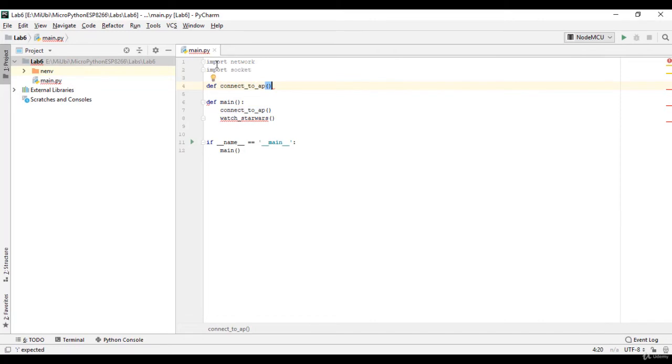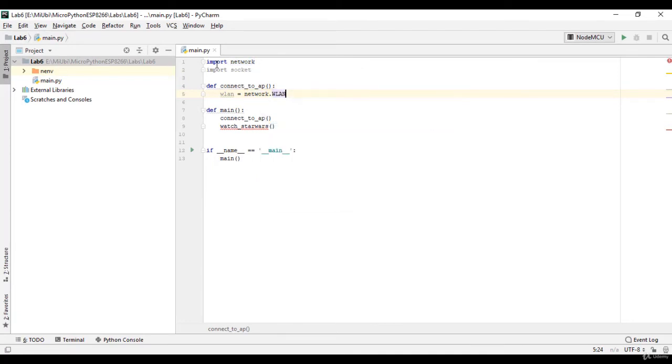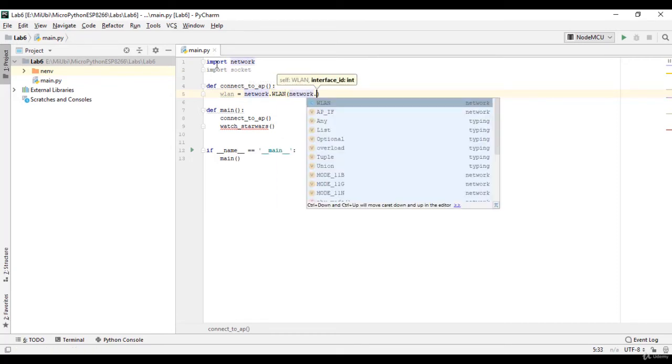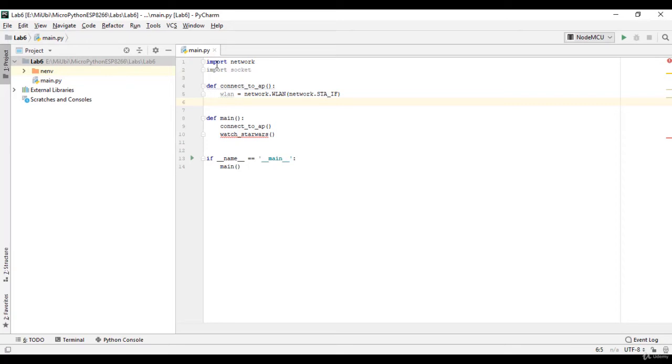Connect to AP will contain creation of a WLAN object. The WLAN object is actually created through utilizing the module network, and there is a function called WLAN in the network module, which can help you to enable NodeMCU to act as a station.